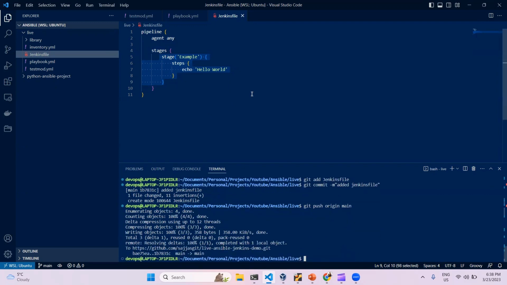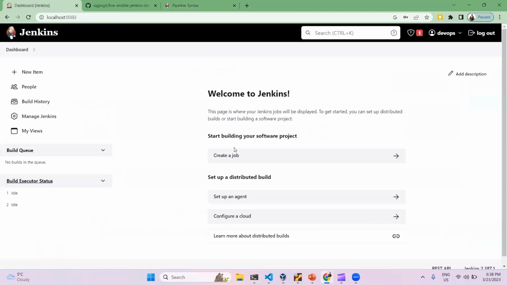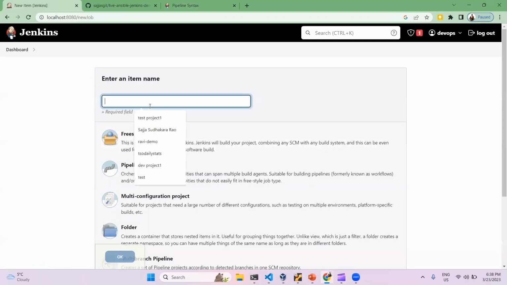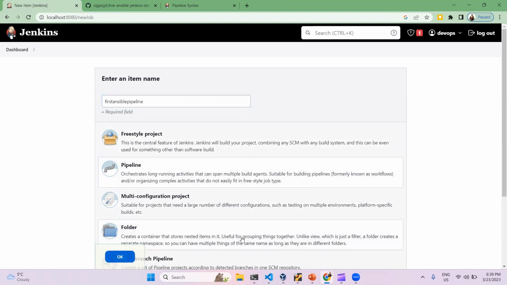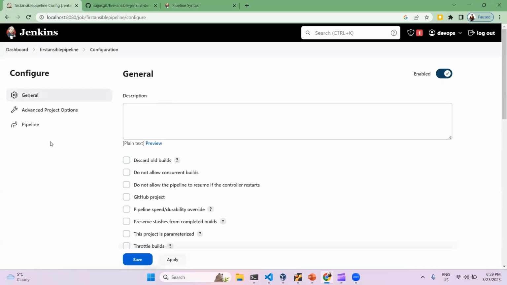Okay, that's it. So we have added our Jenkins pipeline. Let me go back to the Jenkins console and let me create a new job. So this would be my first Ansible pipeline. And here in the options, I'm going to select the pipeline option because this is the declarative Jenkins pipeline. When you select the freestyle project, you are required to write commands or steps in the job itself. But here we are going to select the pipeline, so it would be a Jenkinsfile which will be referred.